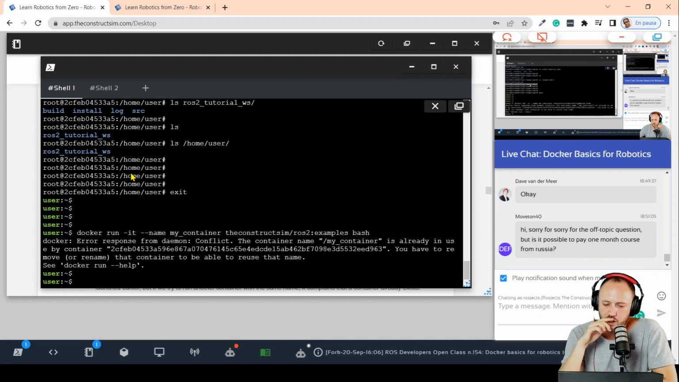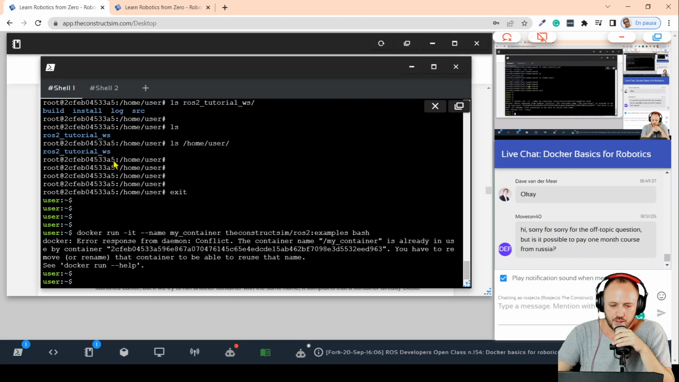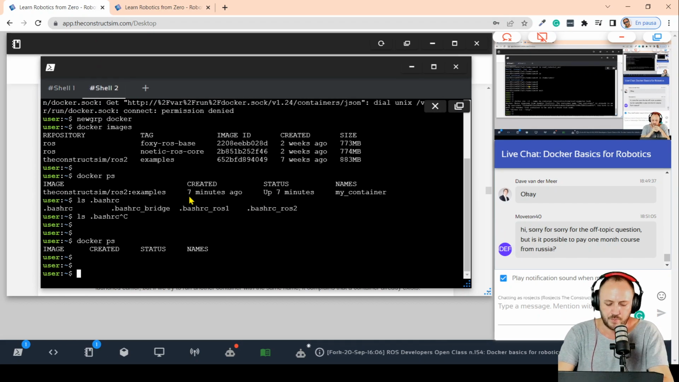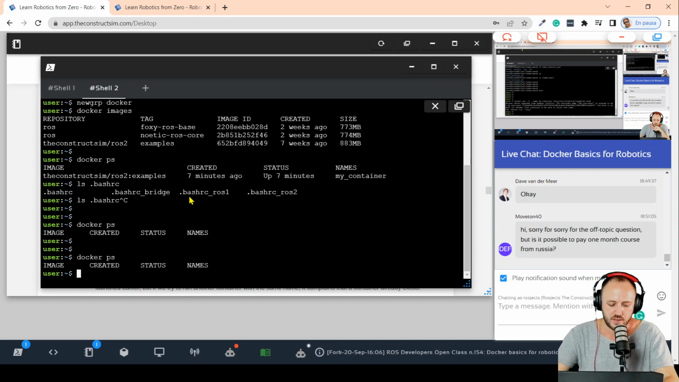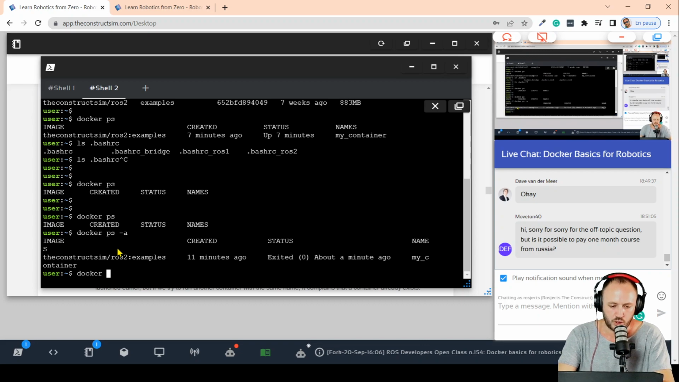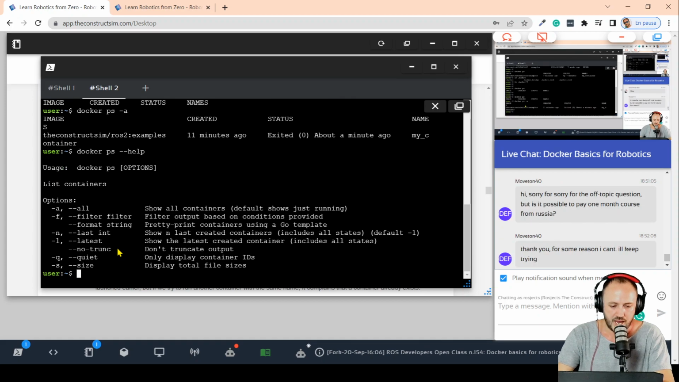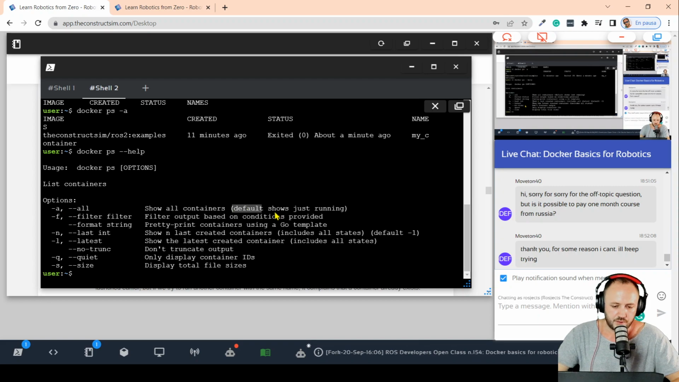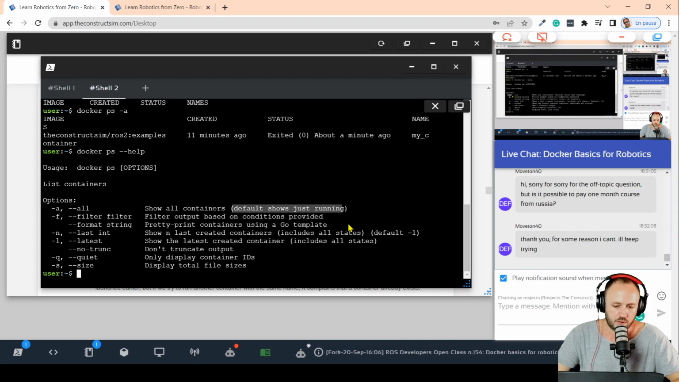All right. So what is going on here? What is happening is that we have exited the Docker container, but in fact the container is still running in the background. We cannot see it here in docker ps. But if we run docker ps -a, we can still see it here. If we do docker ps help, you're going to see that the -a shows all the containers. The default shows just running.